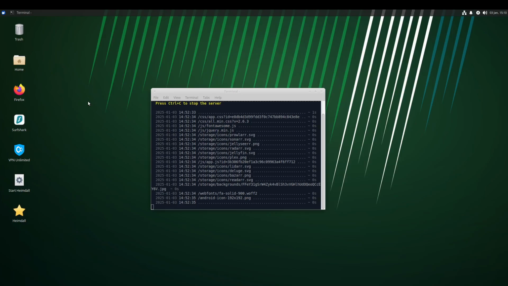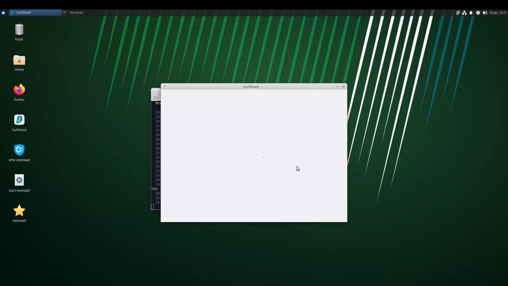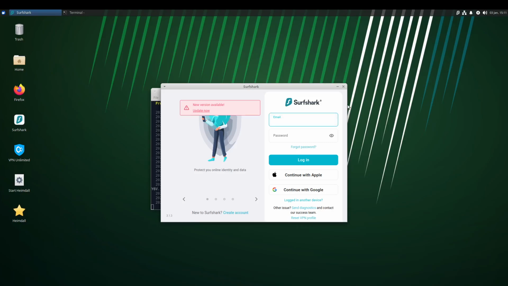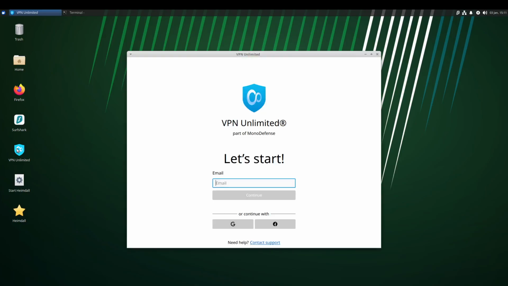So anyway, I don't know of any other VPN programs that will work in Linux that have their interface, or their application-based GUI, like Surfshark and VPN Unlimited do.